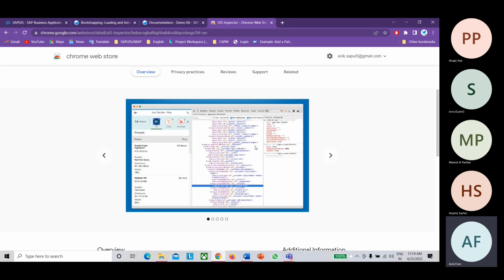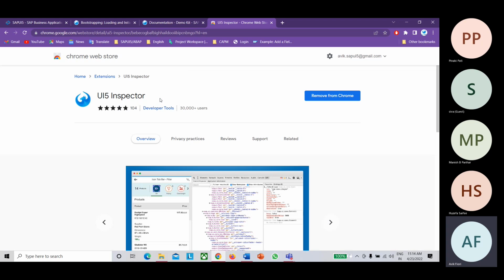This tool will help you to identify the basic data binding. It will also help you see what properties are enabled for a particular control, and what the default settings are. Each and everything you can check with the help of this UI5 Inspector. I have already added this UI5 Inspector, so you can add it. It's mostly used for debugging purposes. If you want to debug your UI5 applications, in the network or some controls, you can use this UI5 Inspector.